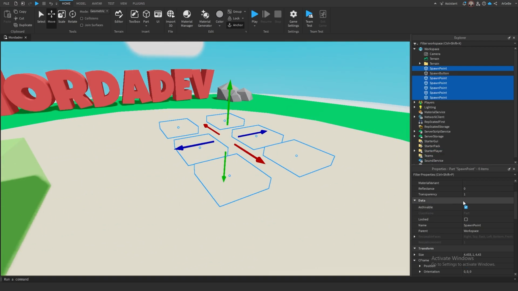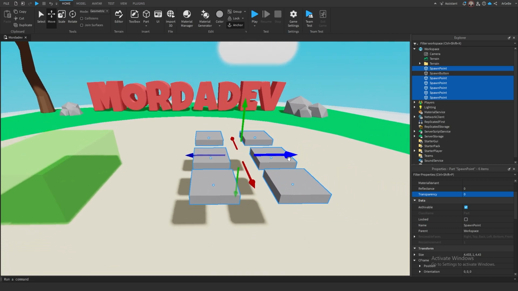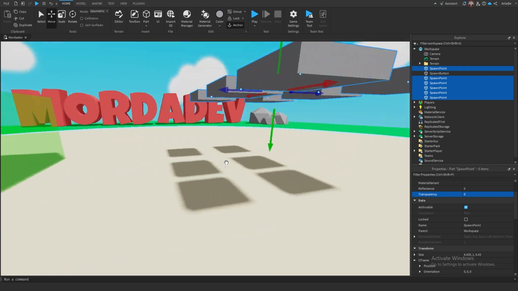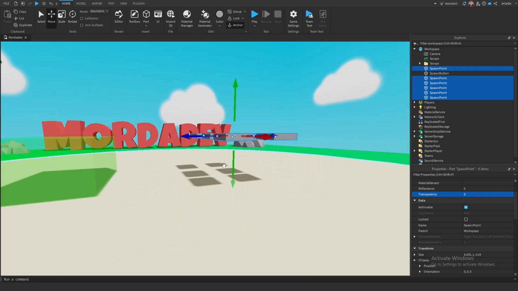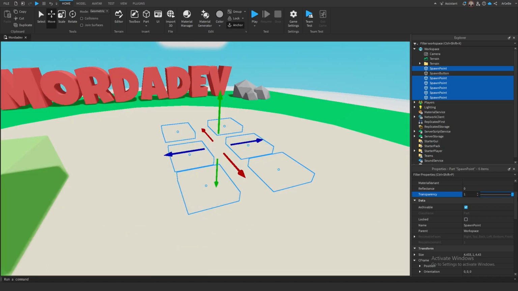So just to quickly show you what I've done, I'm going to select all of our spawn points and put the transparency back down. So you can see this is exactly where I've placed them. It's very, very important that you make sure they're up higher in the air so that the zombies don't clip through the floor. So I'm just going to put the transparency back up so they're invisible.